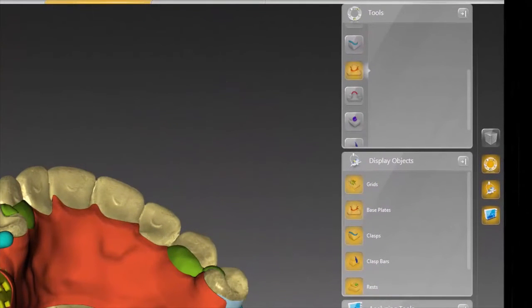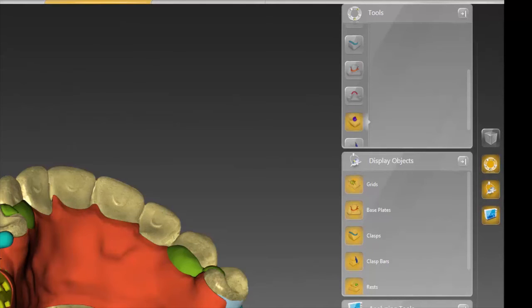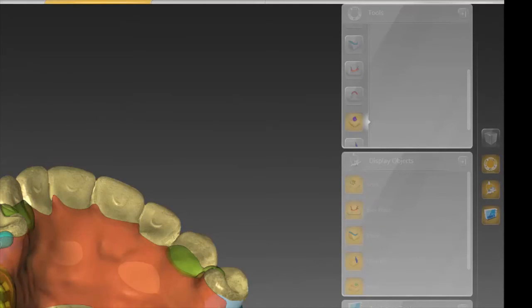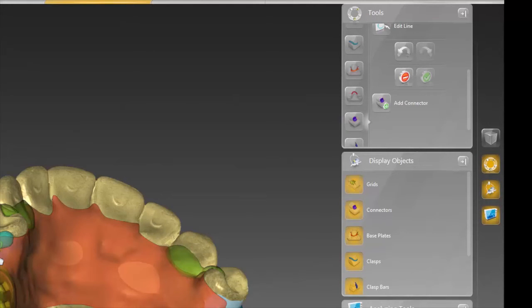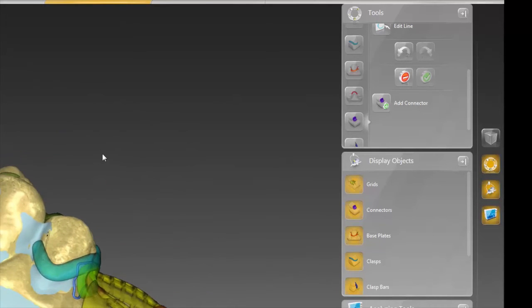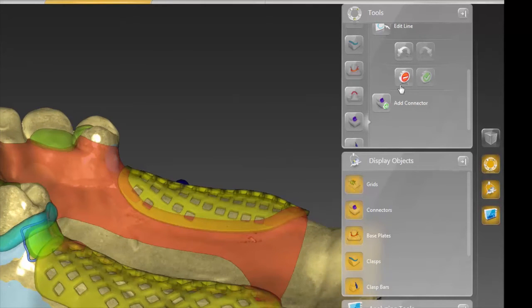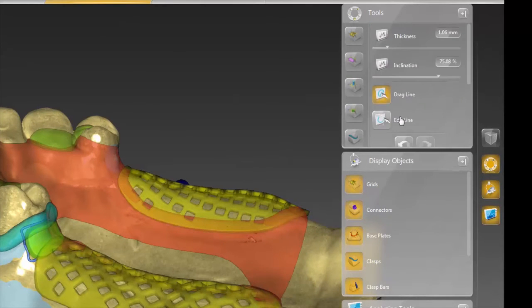So here I want to add a little bit of support for my clasp. So I'm going to go ahead and add a connector. I'm going to click the begin. I'm going to pull it over here. I think it's too far towards the facial, so let's go to Edit Line.